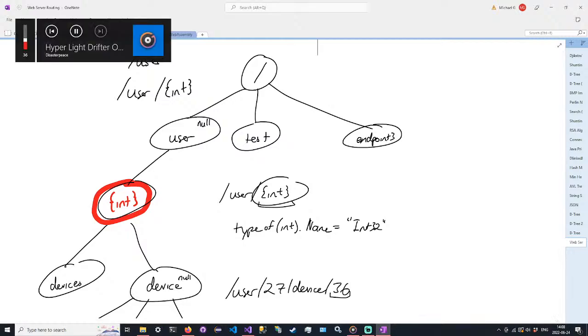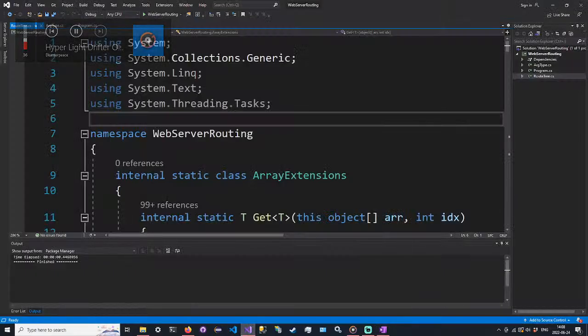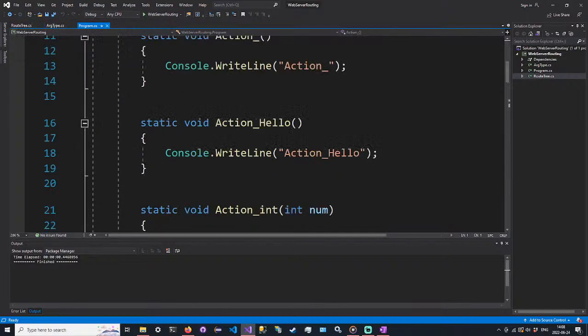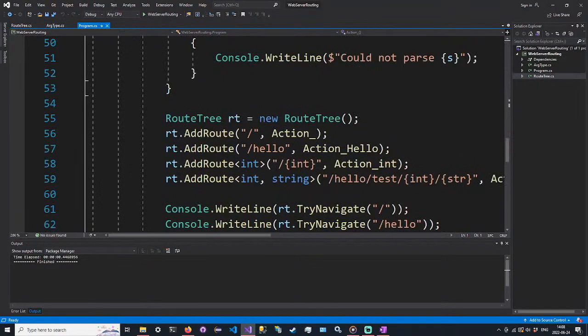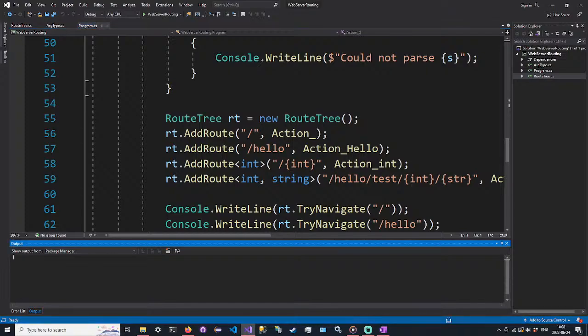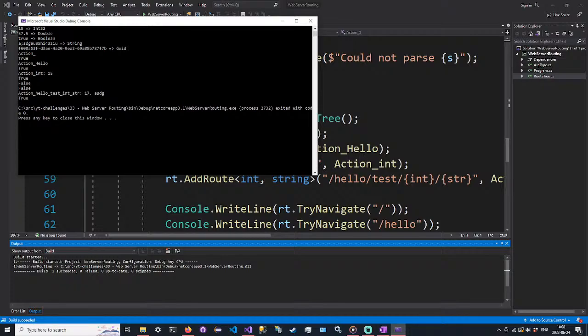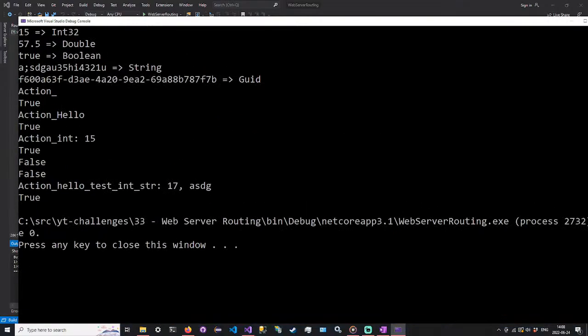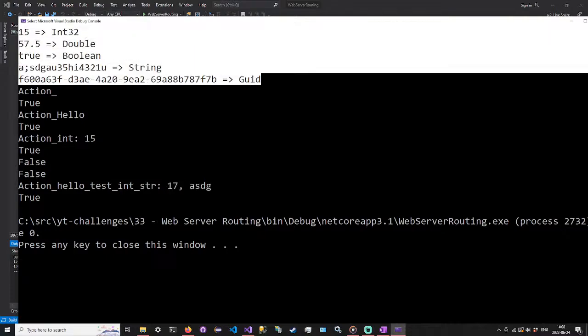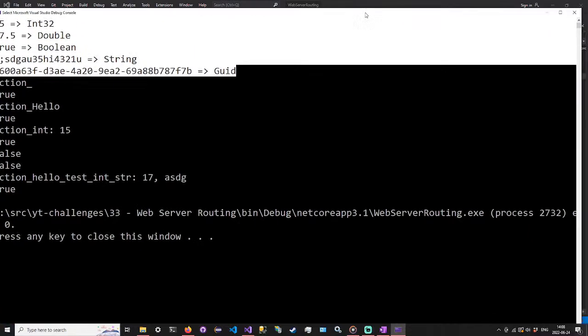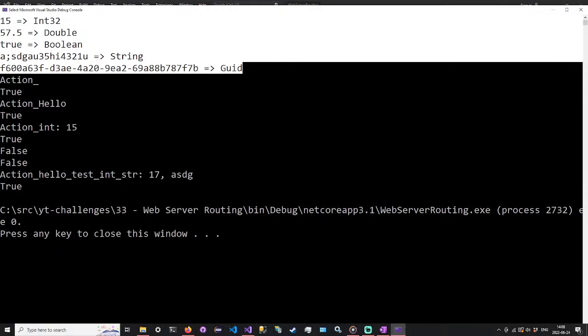But we created this little tree structure, and then we tested it out with a couple of routes here. So I'll just go ahead and run this again. So Control F5. And we got a couple of things. So it parsed everything properly. And we also created a couple of parsers that will allow us to actually look through a string and say, all right, I want an integer out of here. I want a GUID out of here. I want a Boolean, whatever we think.